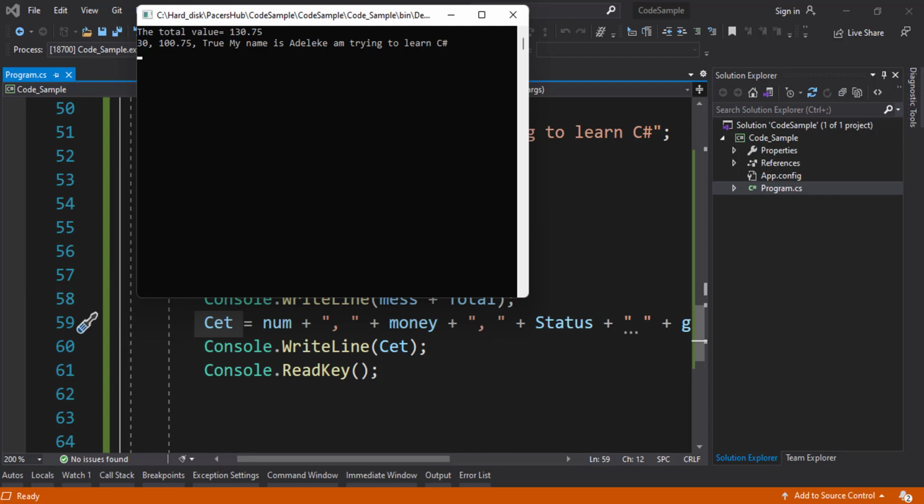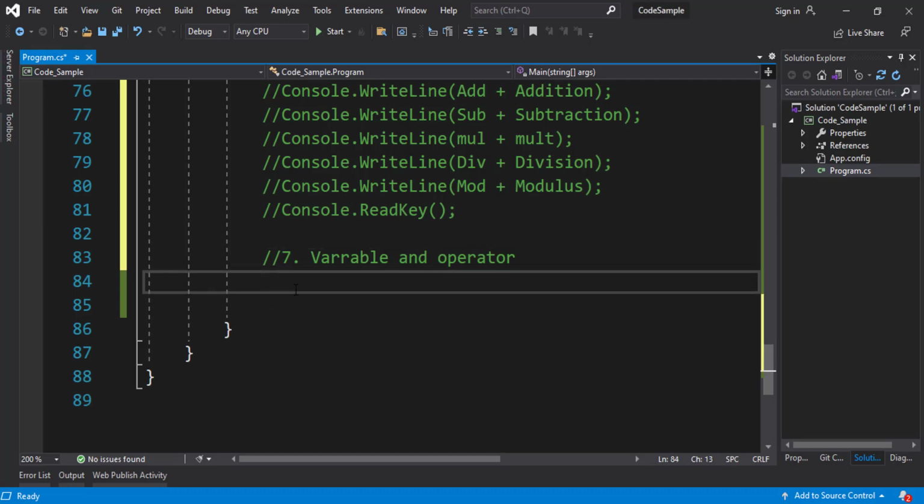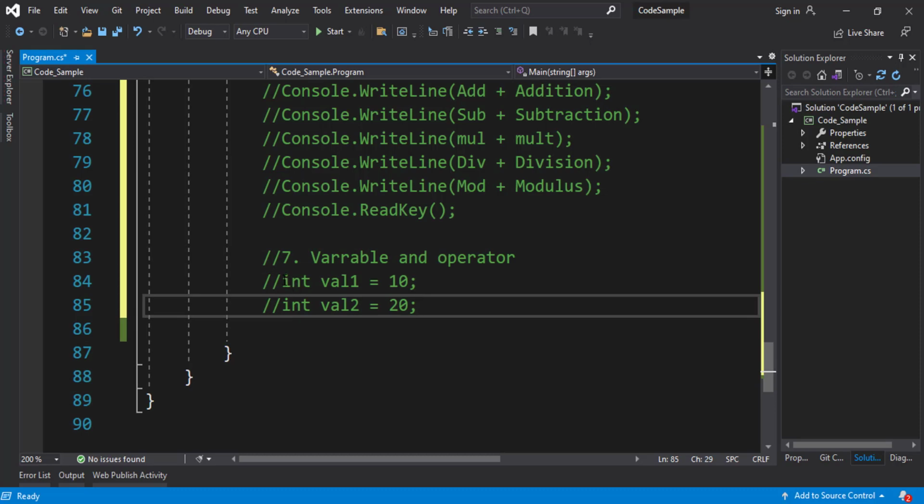All right, moving on. Let's see something else again. Now, moving on, let's try and do operators and variables. Variables and operators, they are very, very important. So I'm going to do some copy and paste here to be able to save some time.